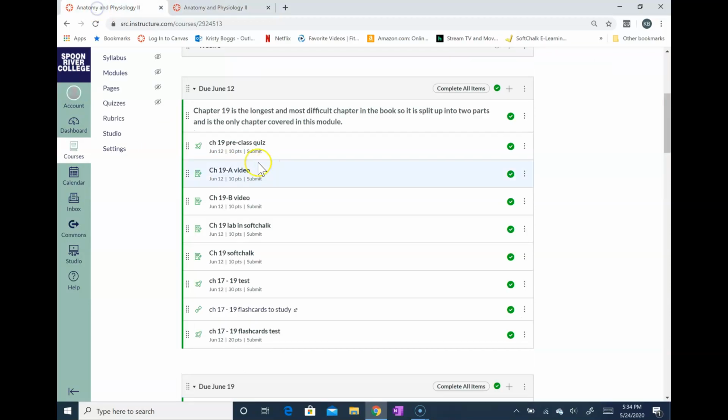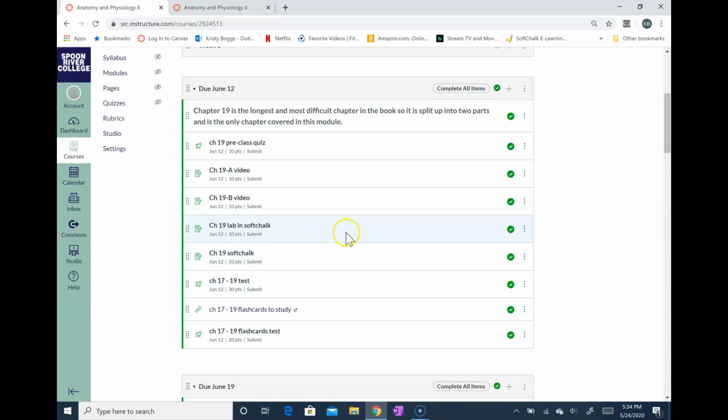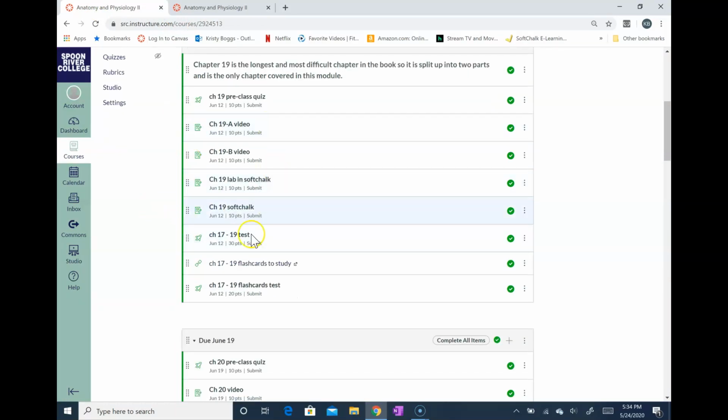So I'm going to come over here. This one is not in student view. This one you'll notice is in student view. This is what Canvas will look like when you log in. I'm going to show you an example of these. So here I have chapter 19. The soft chalks I have used for several years.